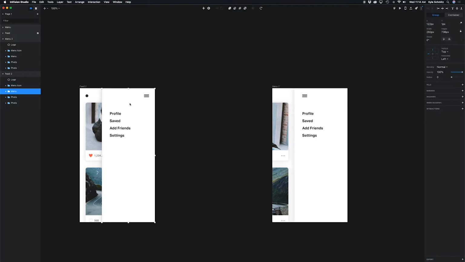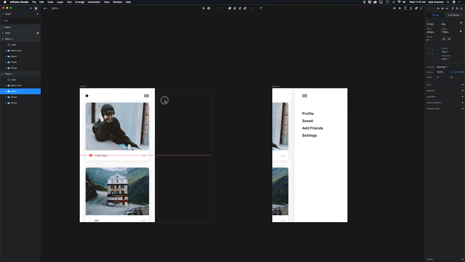Now, we need to move this off of the screen so that the difference between our feed artboard and our menu artboard is that the menu slides onto the screen. So I'll just shift and drag this off of the artboard a little bit. You could butt it right up to the edge, but we've got that little shadow and you might be able to see that that little shadow is still in frame. Okay, so now we have our elements arranged on our two different views.